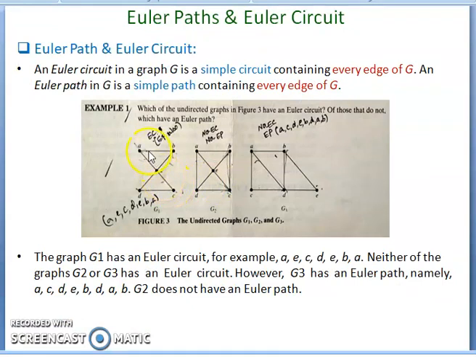This is an Euler circuit. The degree of A is 2, the degree of B is 2, the degree of E is 4, which is even, the degree of C is 2, that is also even, and the degree of D is even. Each and every vertex degree is even, hence this is an Euler circuit.